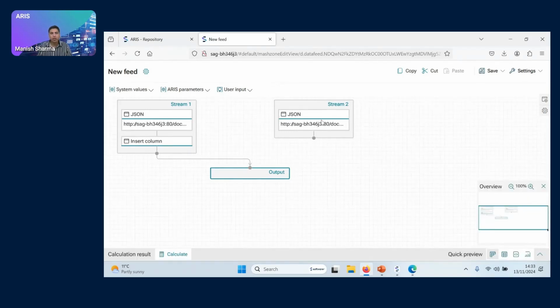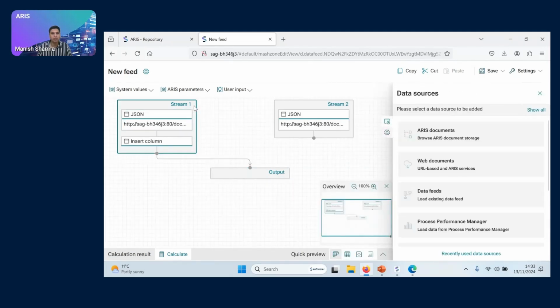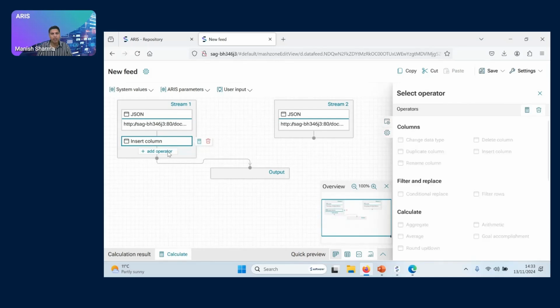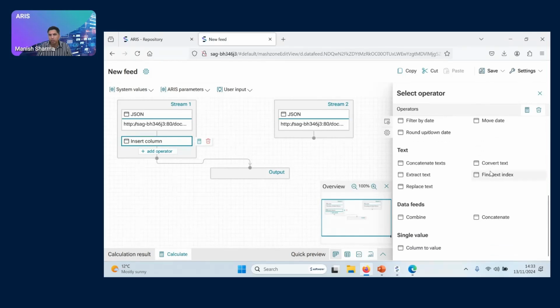Then if I were to join these two streams, one of them is related to the change history and the other is related to the model information as attributes. If I were to join the two of them, then I have another operator here. So I select this again and add an operator. And I want to join things up. So I'll use combine.